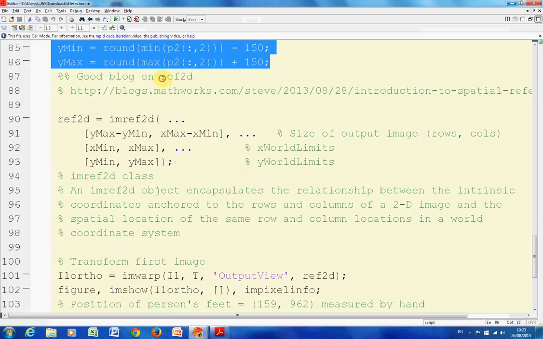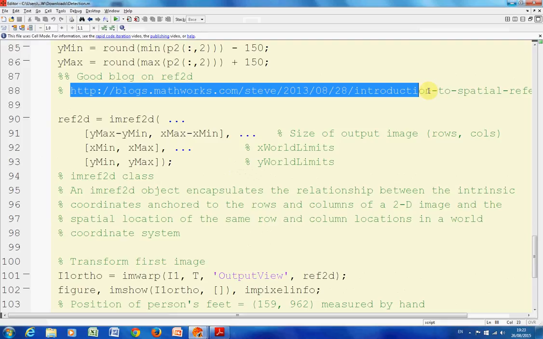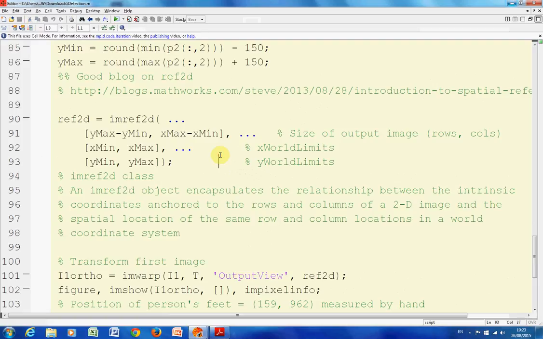imref2d. If you look that up, that link there, or if you Google it, that will give you a good idea of what imref2d does. What we're doing here with imref2d is trying to get the reference, the XY coordinates of one image, to refer to the 2D of the other one. So we're going to ref the 2D of the two photos so that they line up with each other.